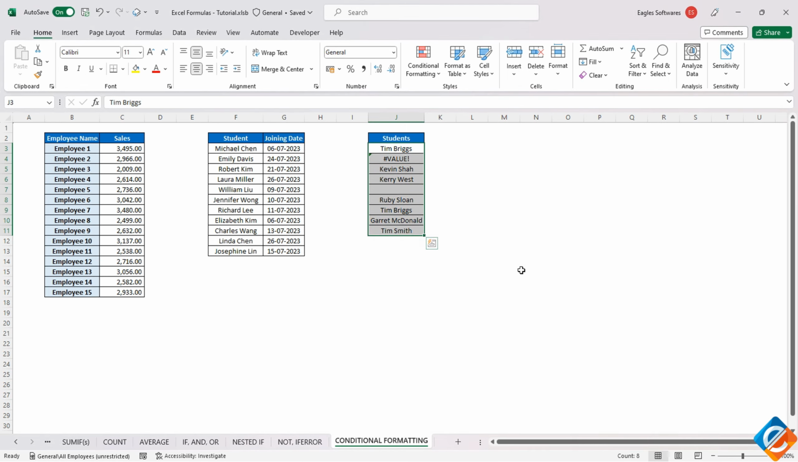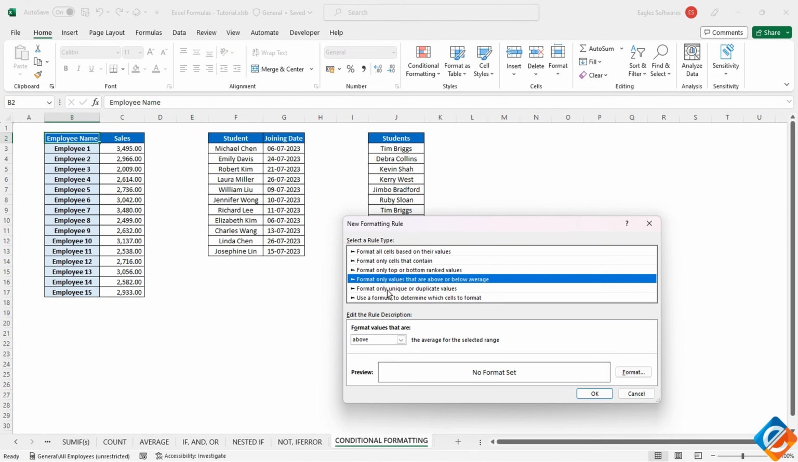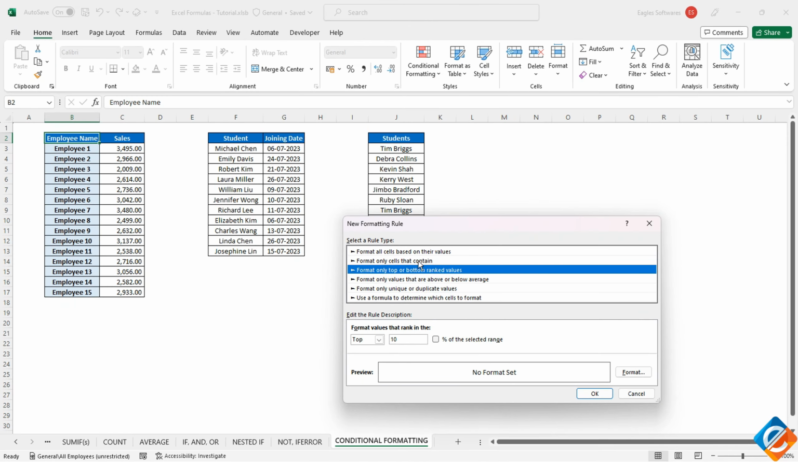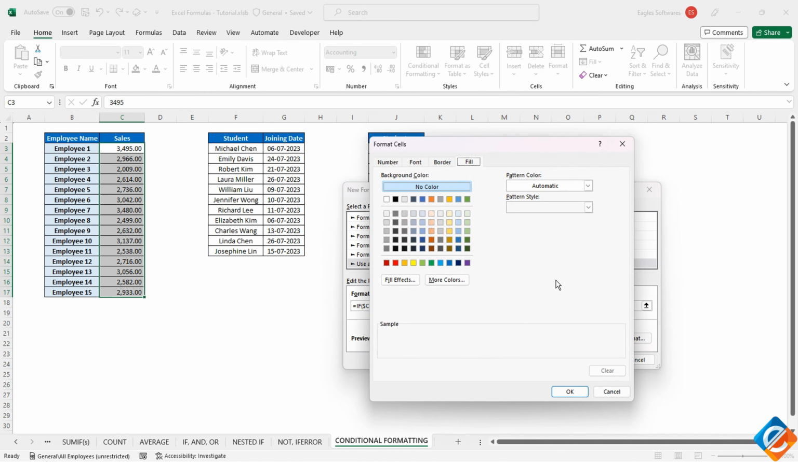As we have already covered top or bottom ranks, above and below average, and unique or duplicate values in our previous tutorial, let's move on to a different rule where we can use a formula to apply conditional formatting. Enter the if function, select the first cell, and just lock the column. Then, enter greater than 2800 and apply a custom format as required.